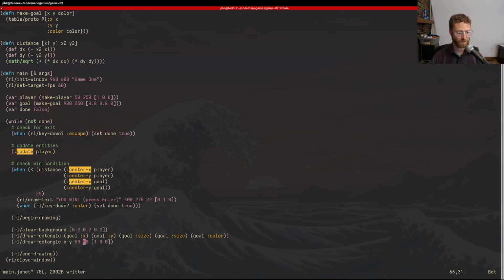And then when we draw our rectangle, we're going to have, in fact, okay. But we'll get to this in a second. Okay, we'll have player X, player Y, player size, and this will be player color.